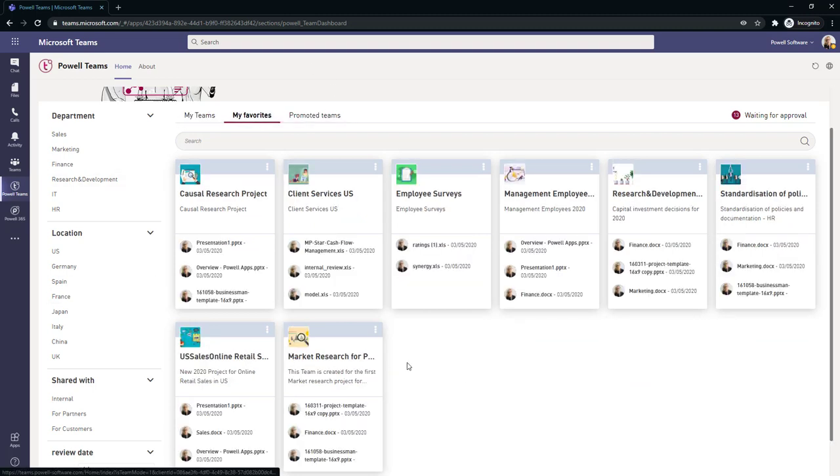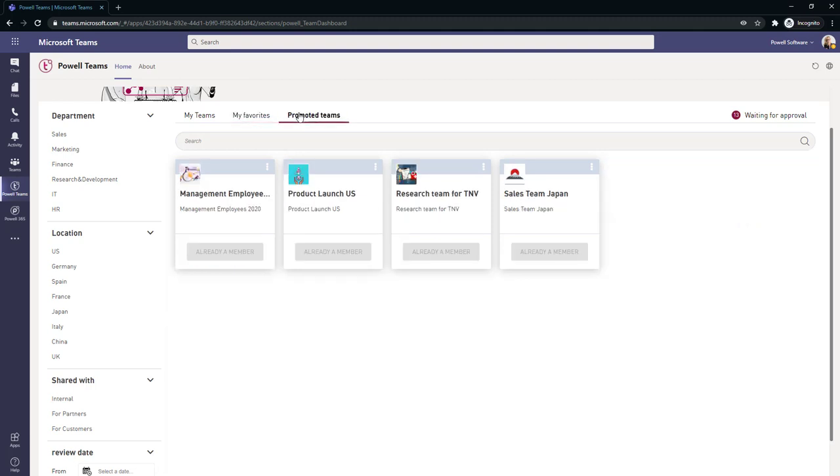When we go to My Favorites, this is another great way that Powell Teams offers for you to get to the information you need as quickly as possible. Next, let's go ahead and take a look at Promoted Teams. Here you can highlight teams that are recommended for people to join. That can either be done to all employees or it can be done by organizational unit and profile.